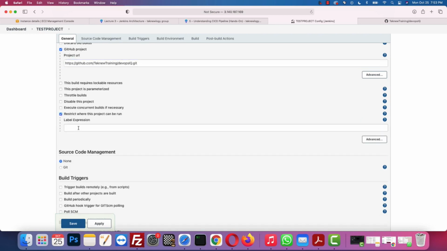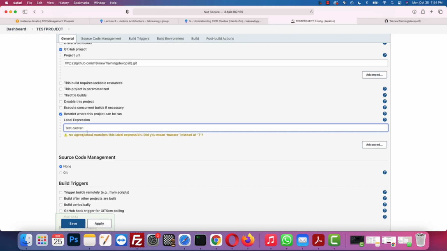Click on this place, then it's gonna come up with this. Type uppercase T, then it will pop up your test server. Uppercase T, make sure you use this name. So type it, enter it, don't leave no space. It's gonna show no agent cloud, so don't leave no space.